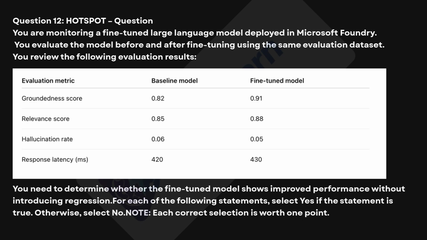Question 12. Hotspot. You are monitoring a fine-tuned large language model deployed in Microsoft Foundry. You evaluate the model before and after fine-tuning using the same evaluation dataset. You review the following evaluation results.